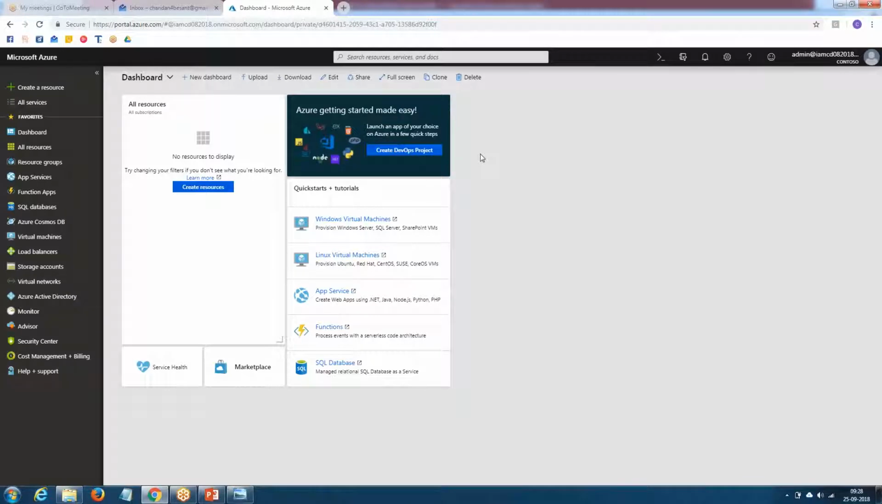So in a month, using that $200, you can play around, create some virtual machines, create some resource groups and try it out. There is one more thing called Microsoft Self-Paced Labs.